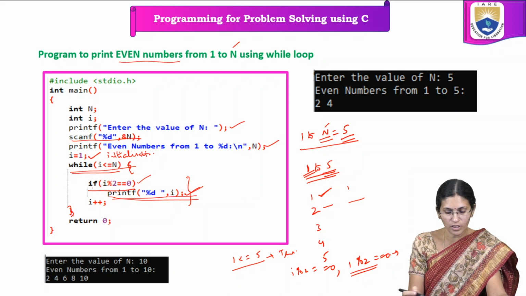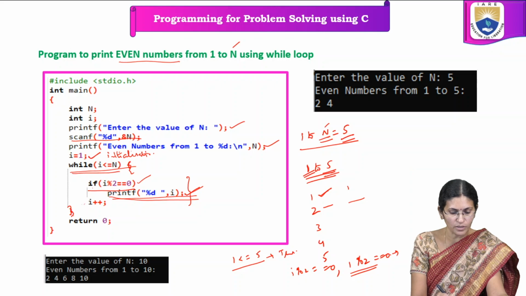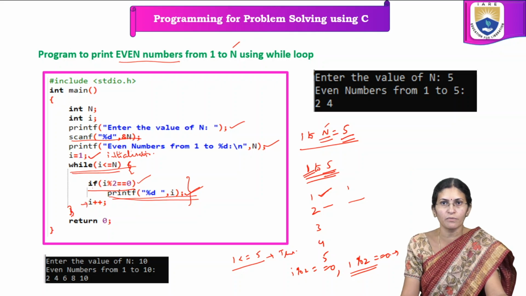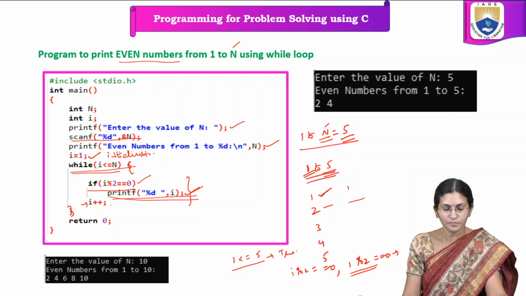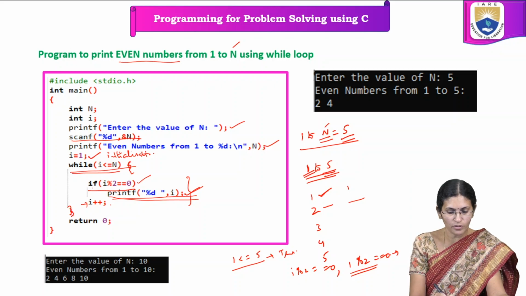Now 1 mod 2 is not equal to 0, so it will go to the next line. Now the i value will be incremented by 1. If you don't write this, it will become an infinite loop, so it will go on repeating. Therefore this step is important. Now i is equal to 2.